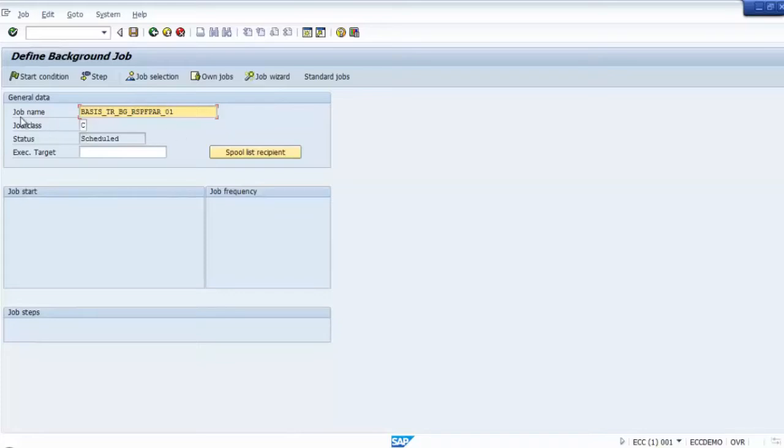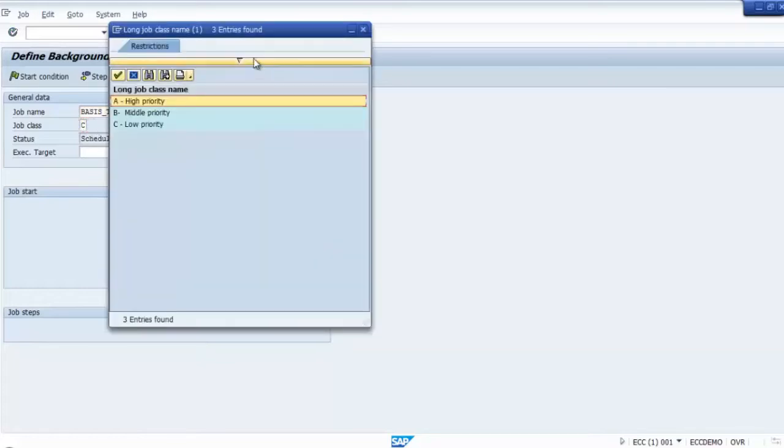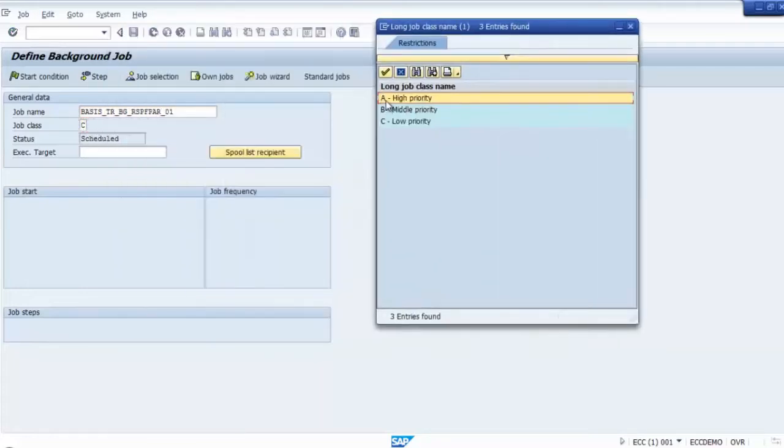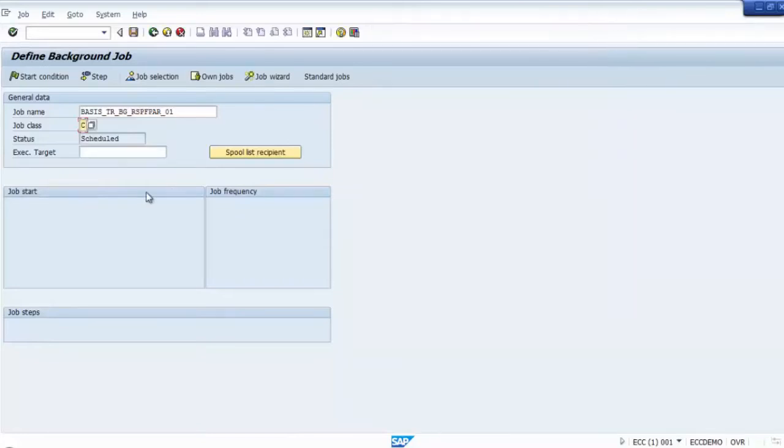Okay, so we specified the job name. Here you can see the job class. We have seen three different job classes. Job class A is high priority, job class B is medium priority, and job class C is low priority. Let's leave it like that. By default you can see it's coming as job class C.